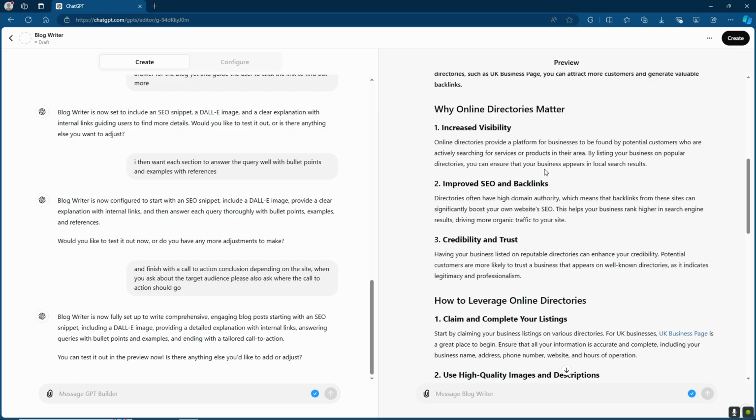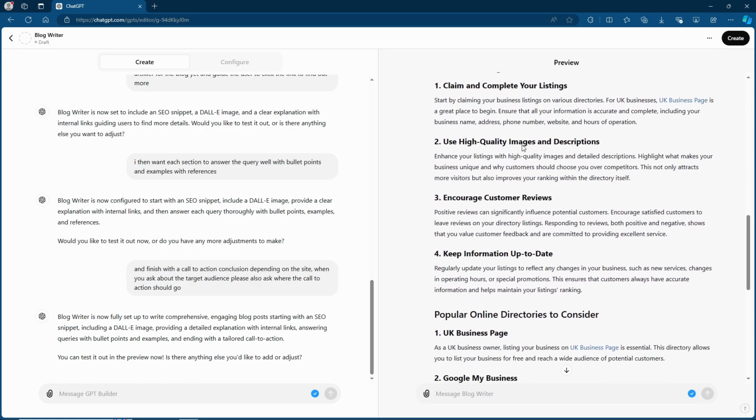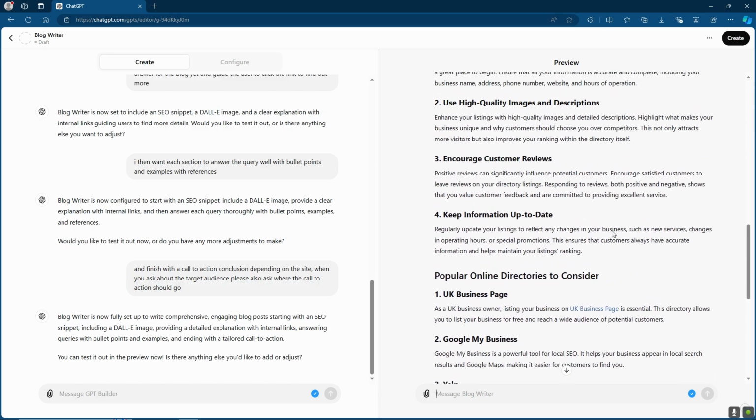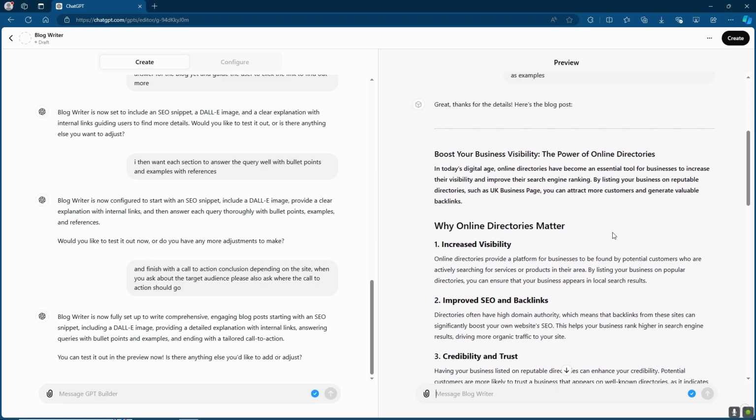The first bit here, which it hasn't quite followed the direction, we wanted it to actually interlink to the sections. And also I'd actually quite like this to be just more paragraphs, so not everything's numbered or bullet pointed. It's given us good information there, good information over here, and a good conclusion, but it's not perfect, so really we want to now make this perfect.